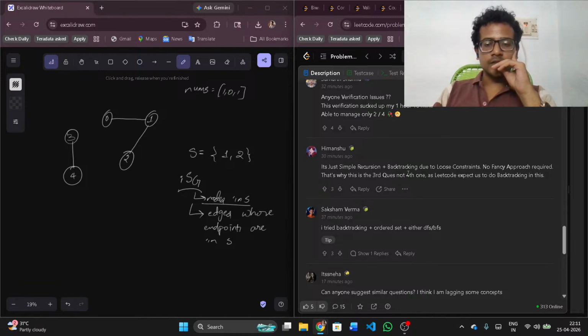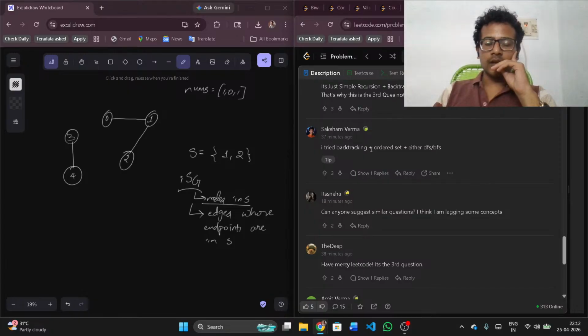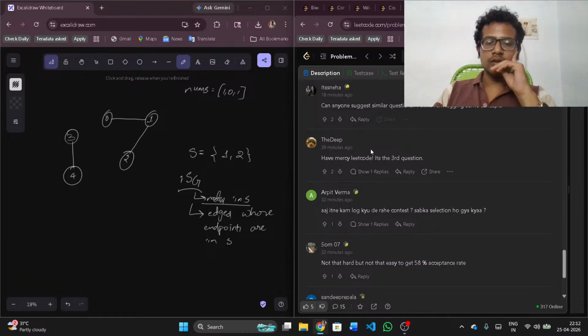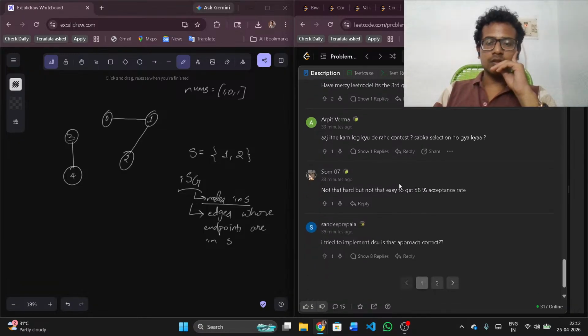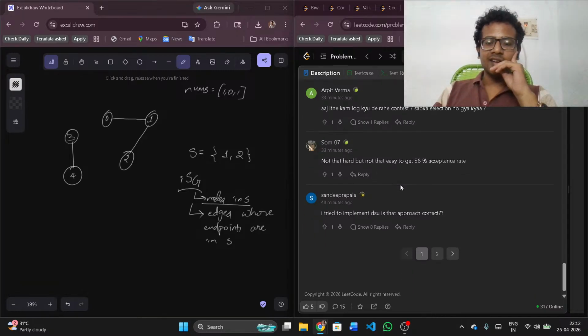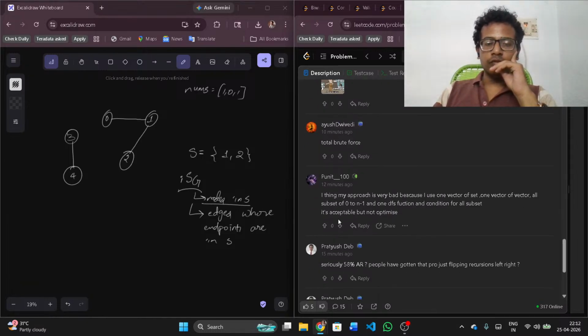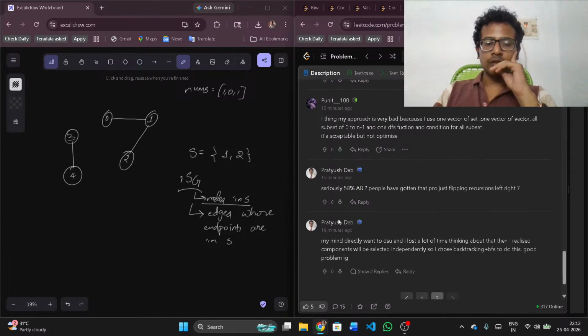It's just simple recursion plus backtracking due to loose constraints. No fancy approach. That's why this third question, not the fourth one, required backtracking. I tried backtracking plus either DFS or BFS. Okay, not that hard. But I think there are fewer brute force solutions. Okay, I think my approach is really bad.